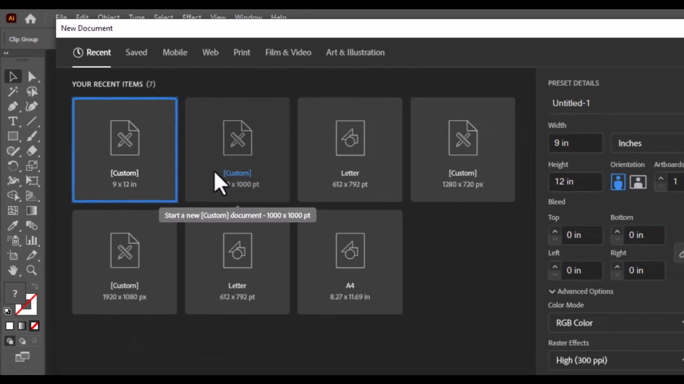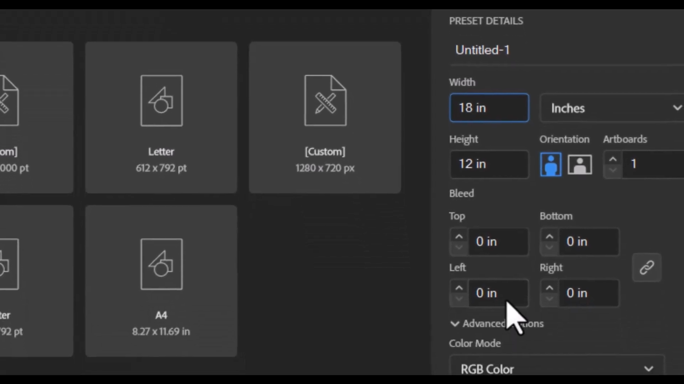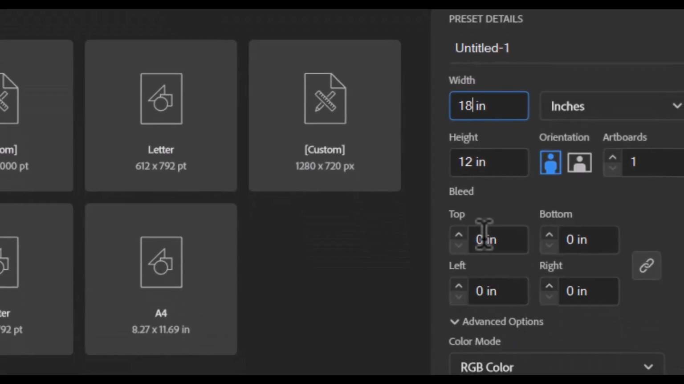When we design a presentation folder, if we design only one side, the width is usually 9 inches and height 12 inches. But since we are designing both sides on an artboard, we will double the width to 18 inches, while the height will remain the same. Set the bleed to 0.125 inches on all sides.